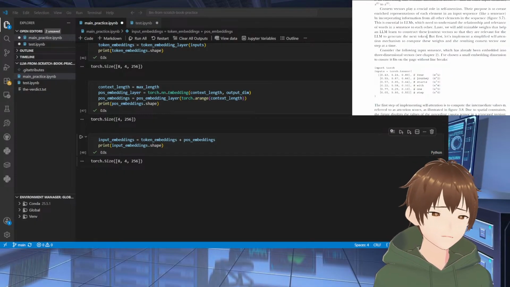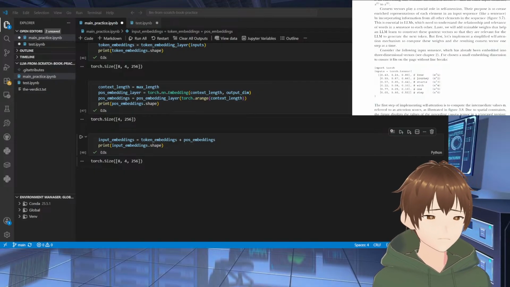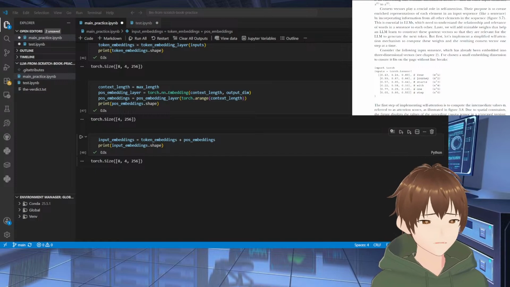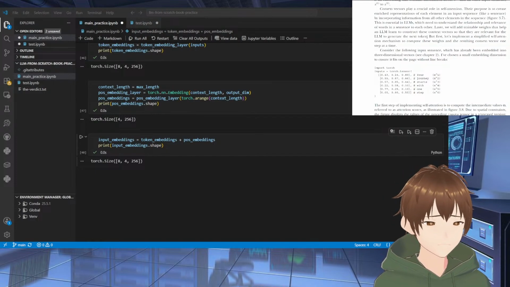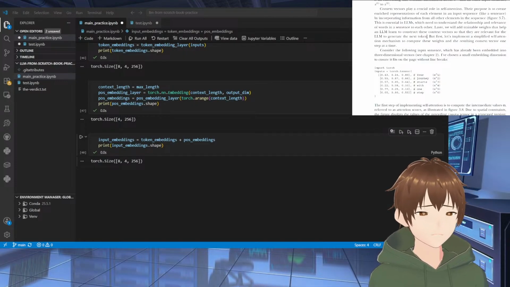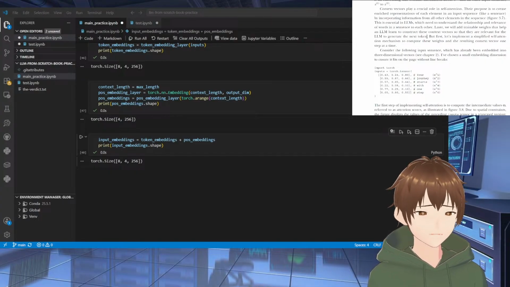Let's implement a simplified self-attention mechanism to compute these weights and the resulting context vector one step at a time. Consider the following input sequence, which has already been embedded into three-dimensional vectors. I've chosen a small embedding dimension to ensure it fits the page without line breaks.